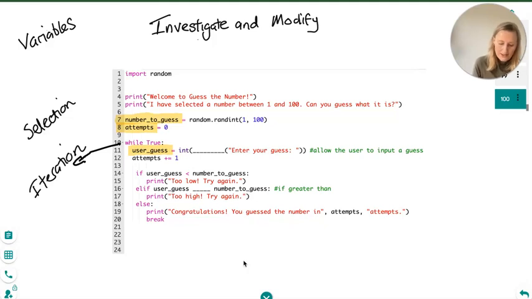Oh, I see there on line 20. We do have a break. So that's good, so it won't go on forever. So we've got on line 11, a user guess, int. Oh, it's missing something. Do you know what's missing? Because we've got to allow the user to input a guess. Correct. Input. So we need an input here.